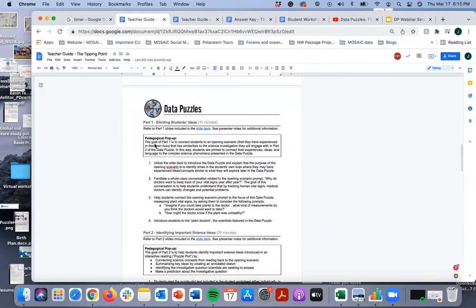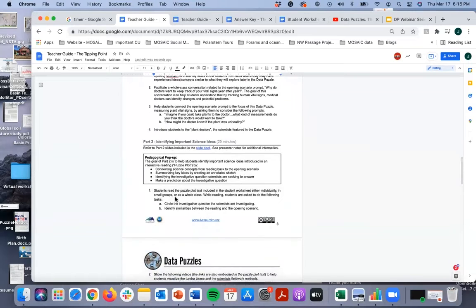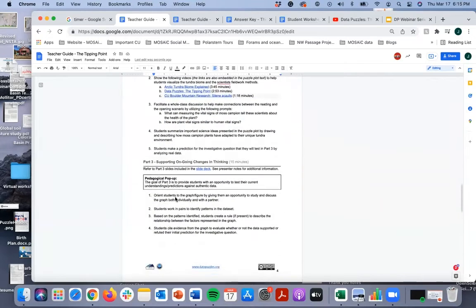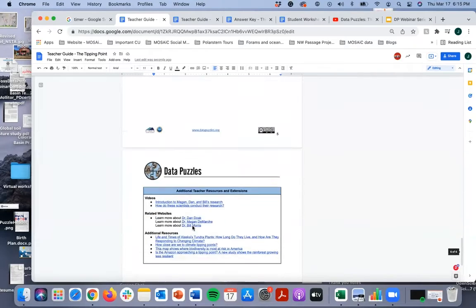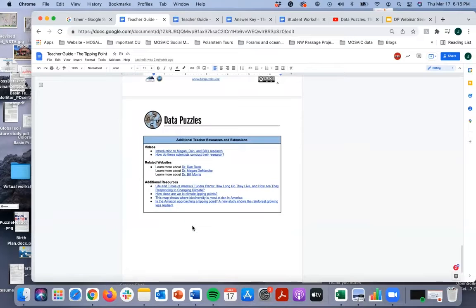So this fun pedagogical pop-up box, this was Dr. Bratton's idea, trying to just highlight to educators, what is the purpose of this ambitious science teaching practice? What are you trying to do in these 4 different parts of part 1? Eliciting students' ideas. So we've got parts 1, 2, 3, 4. Anything optional is shown in a highlighted gray box. And then at the end, there are some additional resources and extensions.